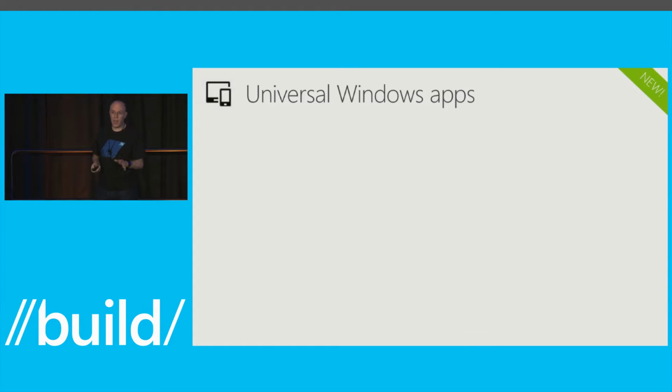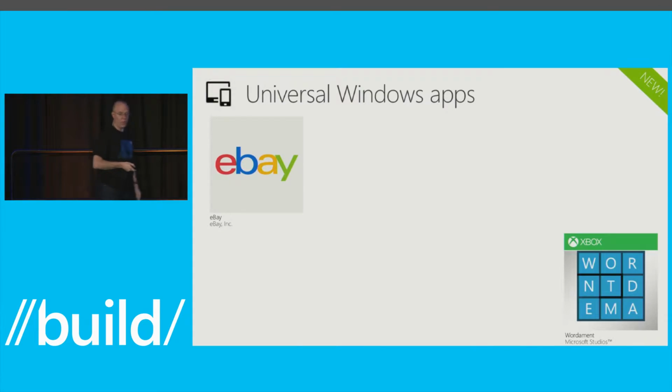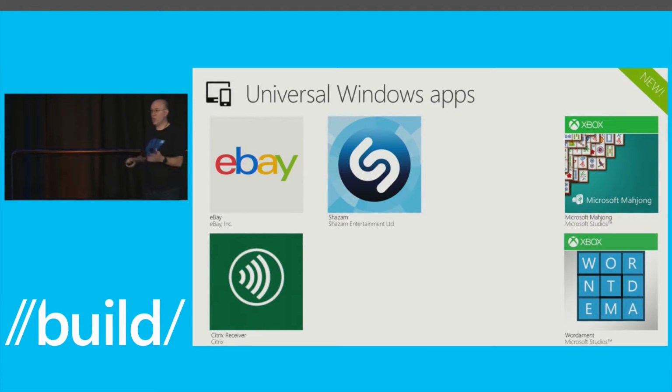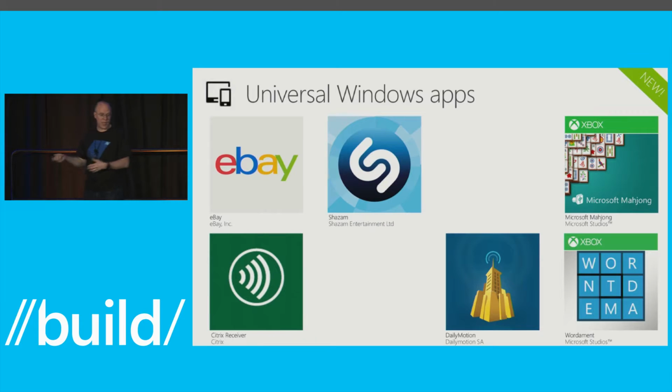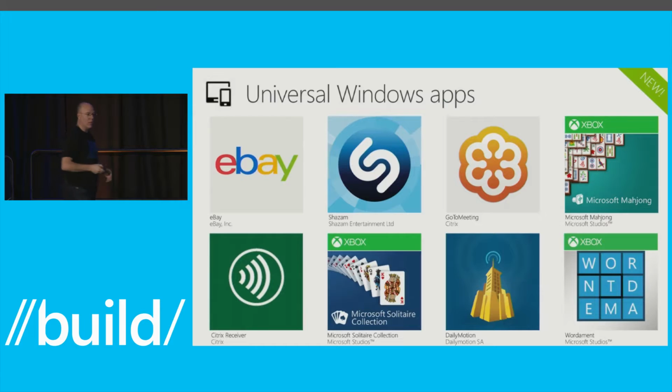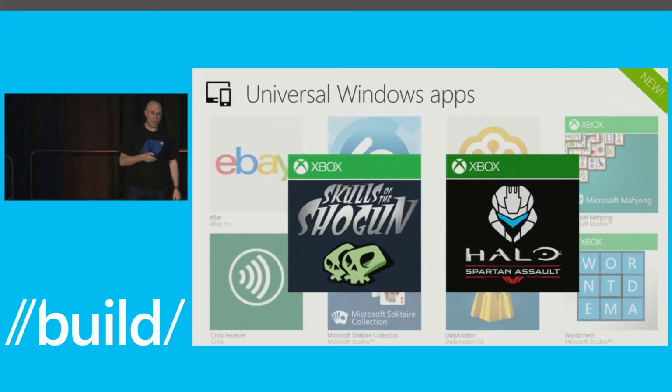But even before it has gone live, we already have apps that are going to be moving to this model during April. We have eBay, for example, Wordament, several apps from Citrix, typical Mahjong and Solitaire. We have Shazam, Dailymotion. All of these apps now will be showing this indicator. But not only that, also paid apps. Who here has used Halo? I've used Halo. Well, starting today, actually starting yesterday, Halo Spartan Assault uses this model.